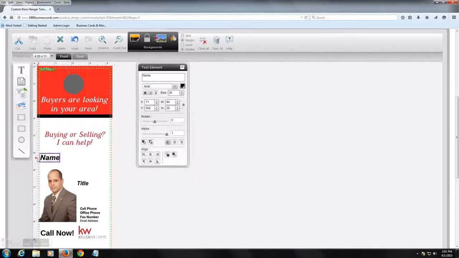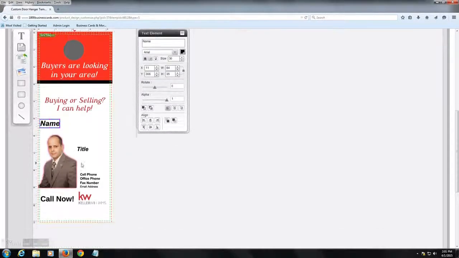Going past that safe area brings it close to the cut line. That's where your design is going to be cut. So you want to keep it a little bit away because text or images might get clipped off if you get too close to the cut line.